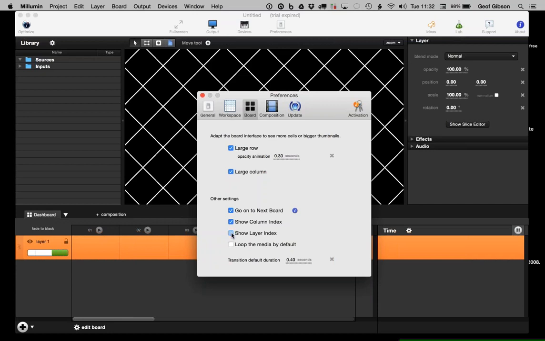Show layer index. You can turn that off or on. It puts a number on the layer. Doesn't really matter. Loop the media by default. Because this product was created by DJ lighting type people, everything to them normally loops. You turn that off because rarely are you going to loop every clip that comes in. And you can set a default transition time here as well if you like to. You probably won't be using a lot of transitions on basic playback, but there is a setting for that.